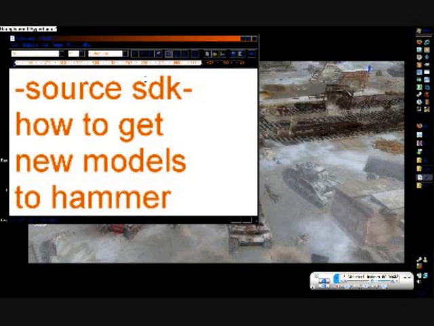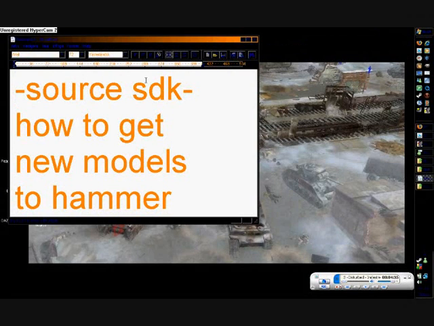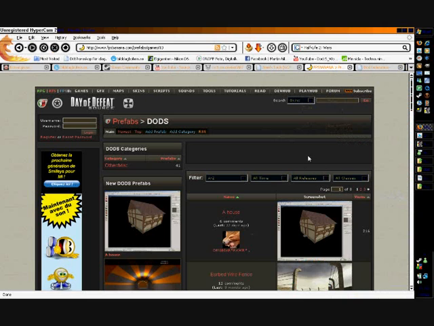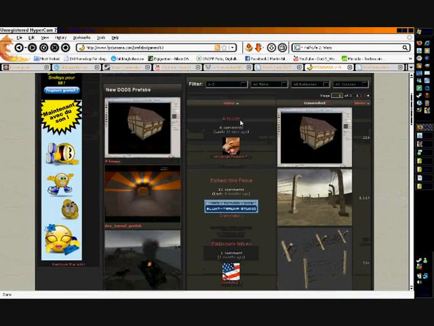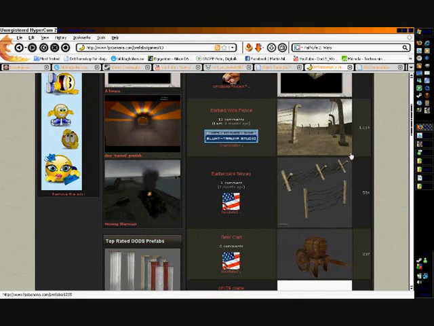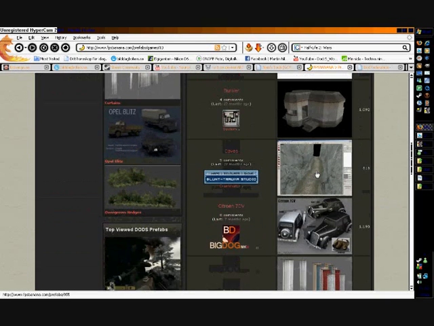Hello and welcome to my tutorial on how to add objects and new models to your Source SDK library. There are two ways to do this. The first way is to go to a web page like FBS Banana and download a model.